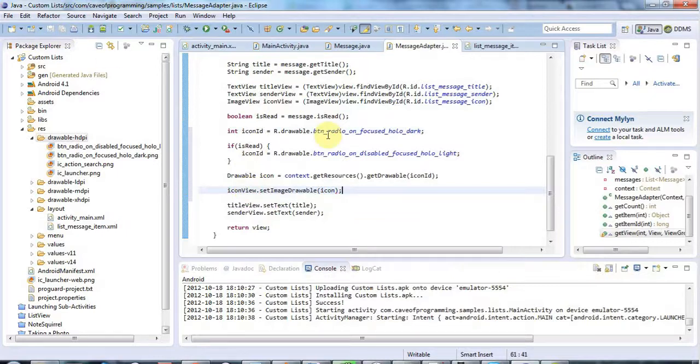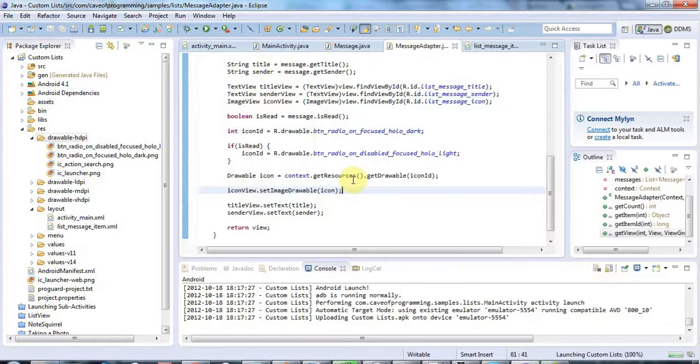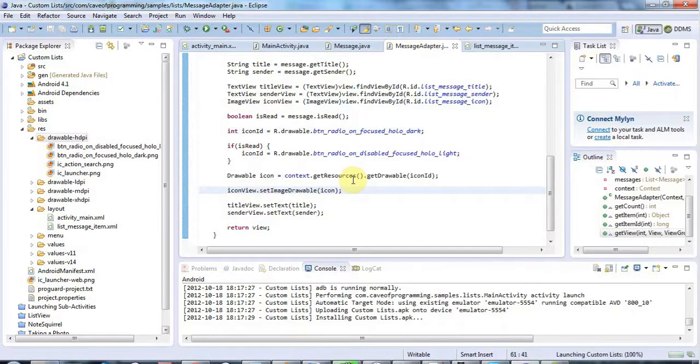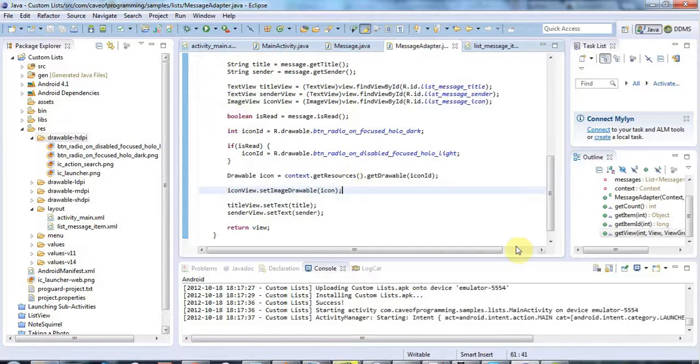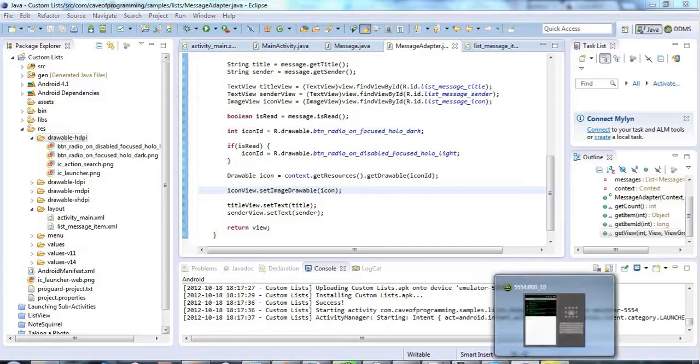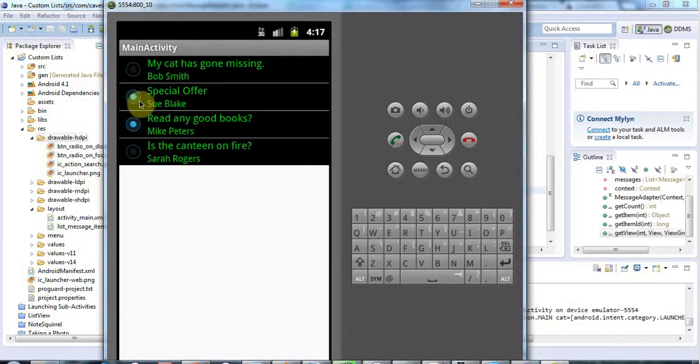And finally, if I run this, with a bit of luck we will change the icon depending on whether the message has supposedly been read or not. And you can use this technique to set icons on all kinds of things. Of course, it's not really restricted to list items. And here we see that the read messages have greyish icons, and the unread ones have these bright blue icons.